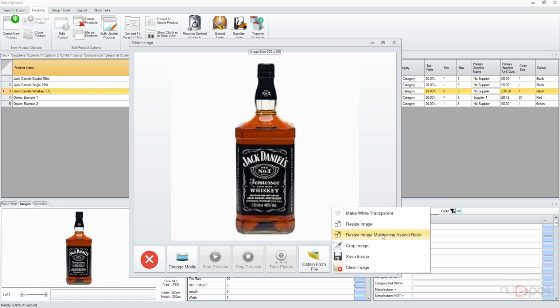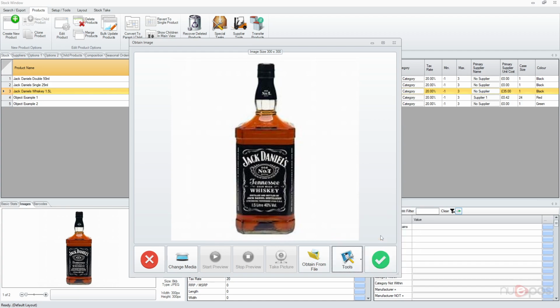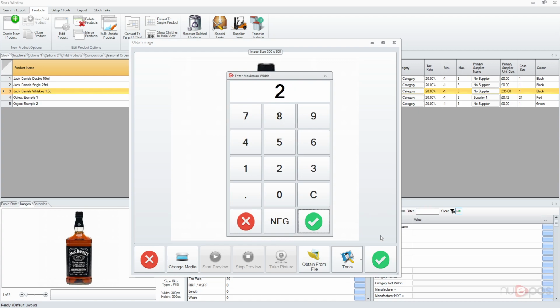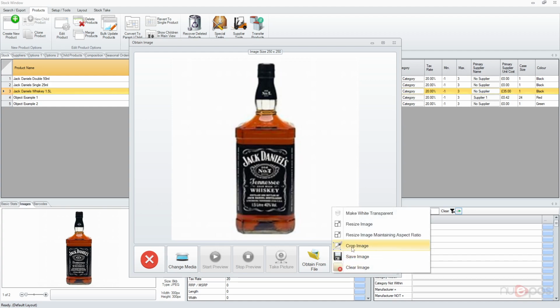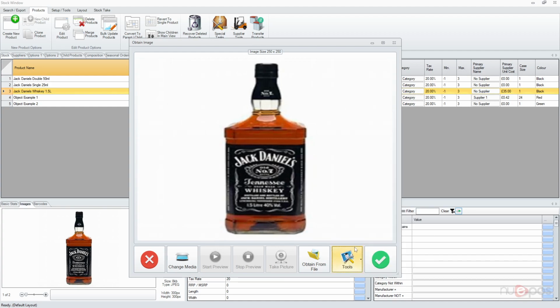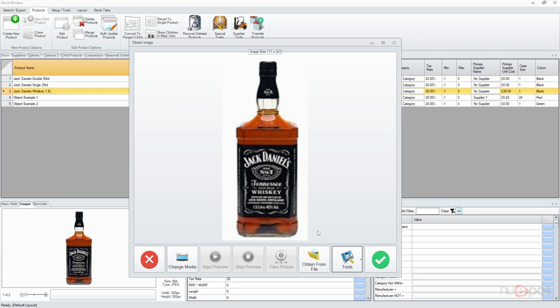If I wanted it to be a maximum of 250, I would click that and put 250 in both boxes. So say maximum width 250, maximum height 250. And then whichever one is the highest, it will go to that level, but maintain the same aspect ratio without any stretching. You can also click crop image, so it stretches it to the screen. Just drag with the mouse or on your finger, let go, and you could crop the image like that as well. So now it's 111 by 243.